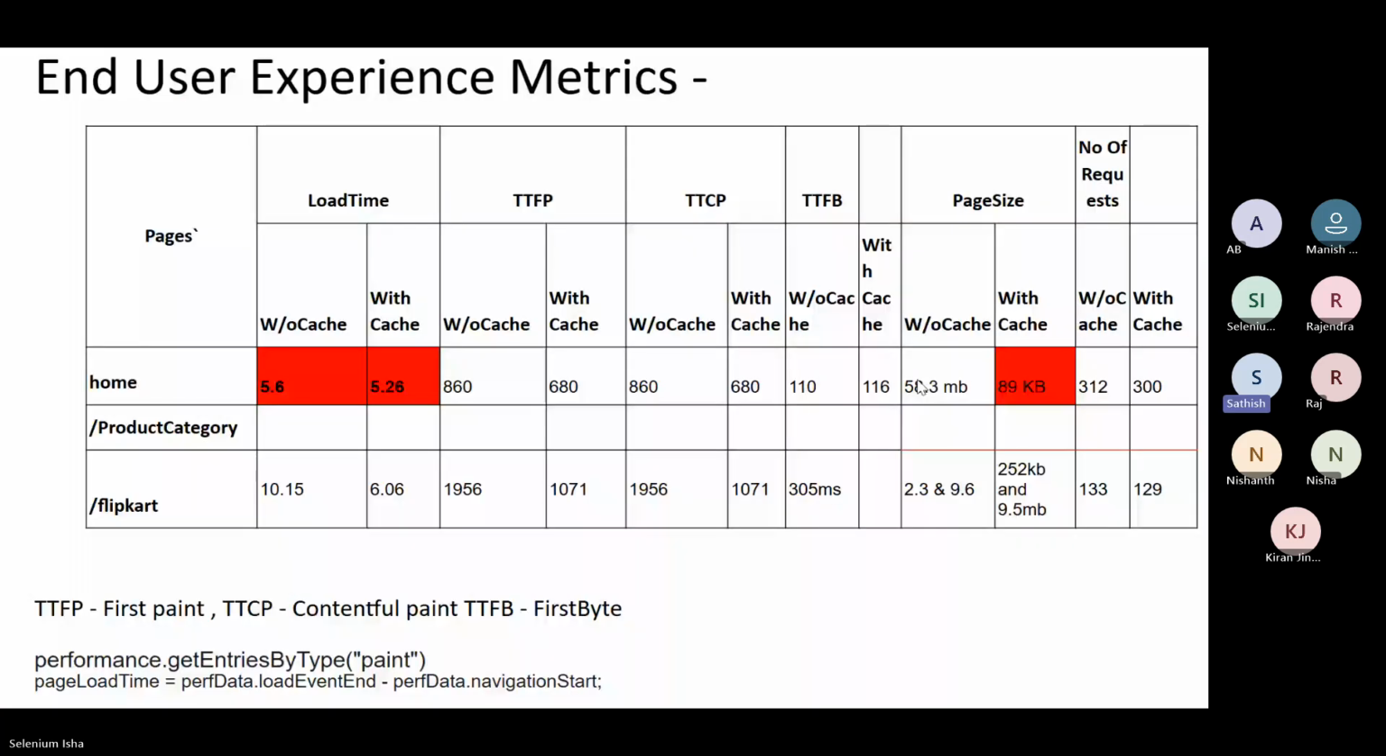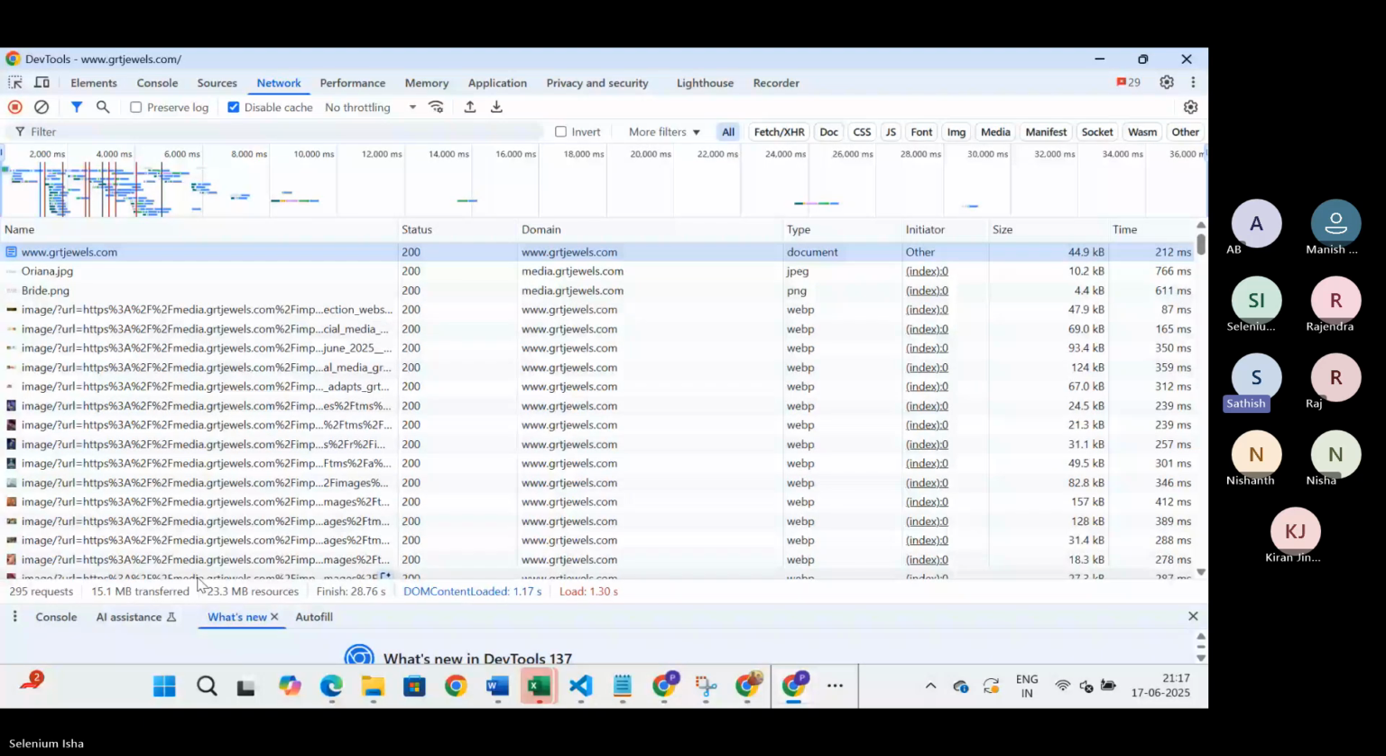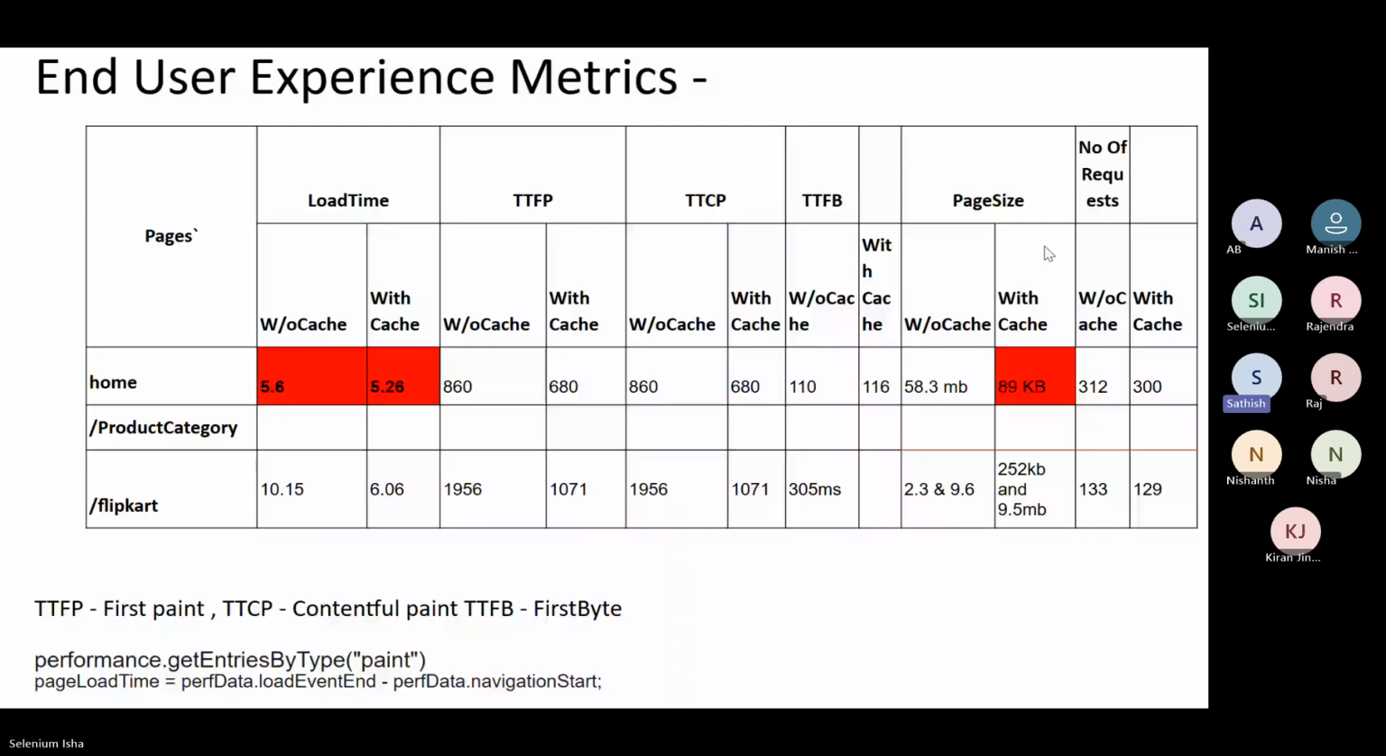Number of requests. If you see the leftmost bottom corner, you will see the number of requests, 295 requests. That also I will note down. Now, all these metrics, both with cache and without cache. With cache and without cache, the load time, TTFP, TTCP, you will not see a lot of difference. Maybe it will come down by 300 or 500 milliseconds. You won't see a major difference in any of these metrics with cache and without cache. But the page size alone, you will see a very vast difference.